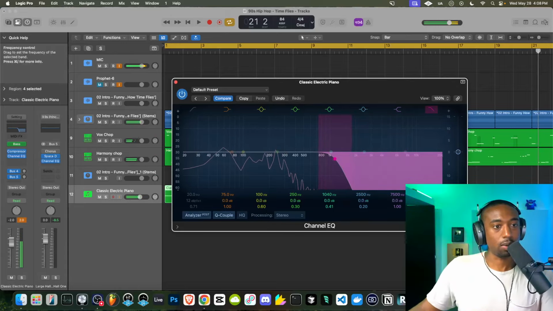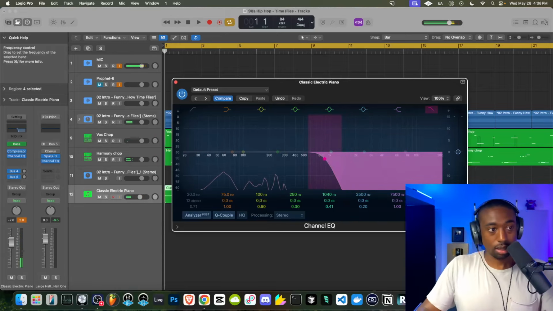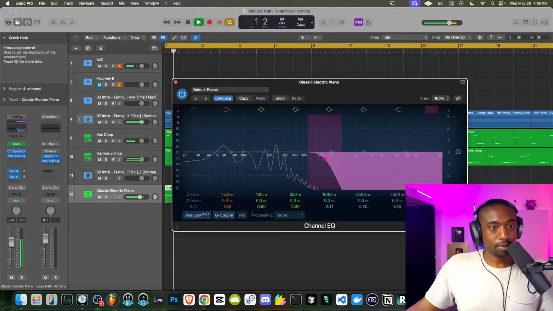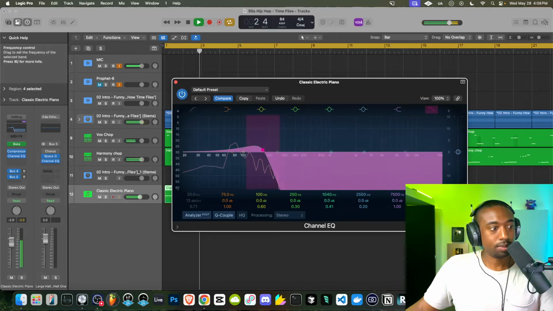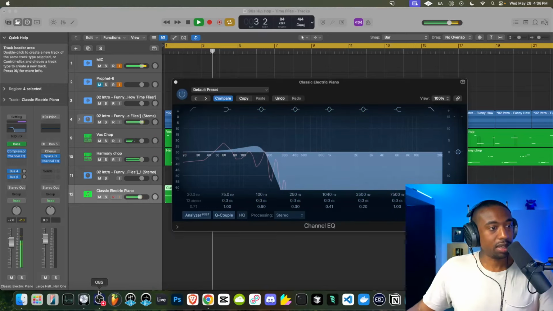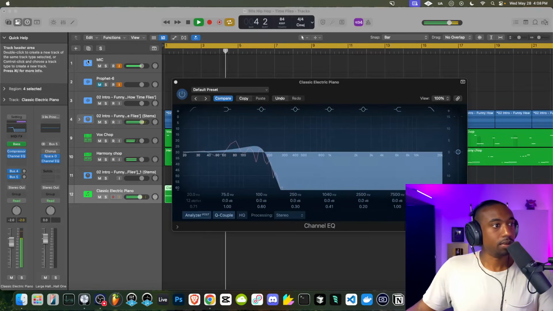So my beat's coming out way better in Logic. And it just sounds clean. That's why I like Logic Pro. So now we're filtering the bass to make it feel like we filtered that from an actual song.